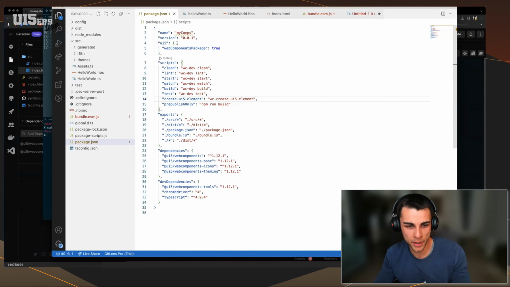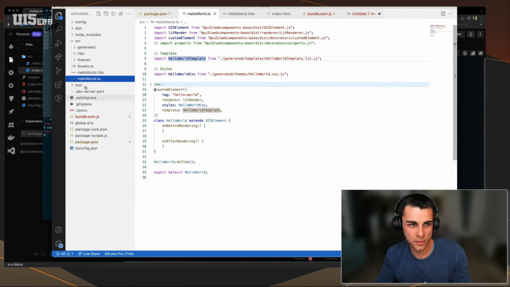So if we look at the package.json, we have TypeScript. You have a bunch of commands for starting, linting, building, and testing what you are developing. And of course, your first web component, we call it Hello World. And everything is in TypeScript. It's just a small skeleton of a component.